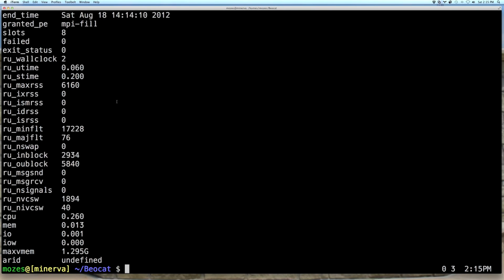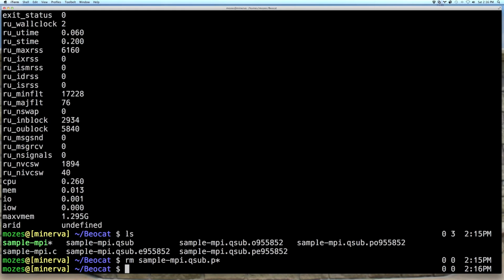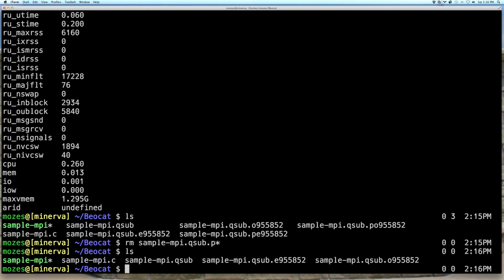So now we ran that job. I could do an ls and get a directory listing. You'll see new files showed up. We have this sample-mpi.qsub.e and then your job number, and a .o with your job number, and a .pe and a .po with the job number. Well, some of those are extraneous and don't really mean much for you. In general, you can remove the .pe and .po files. So in this case, I will, just to clean things up. Okay, do another directory listing, and we see your .o files.